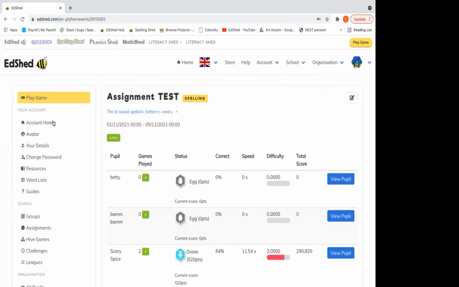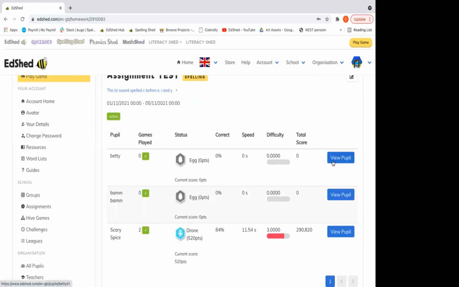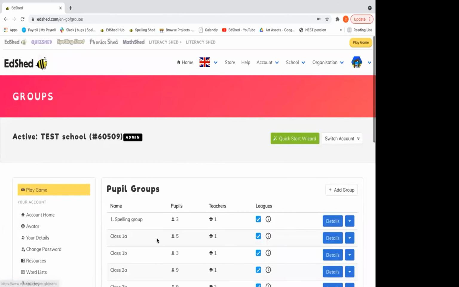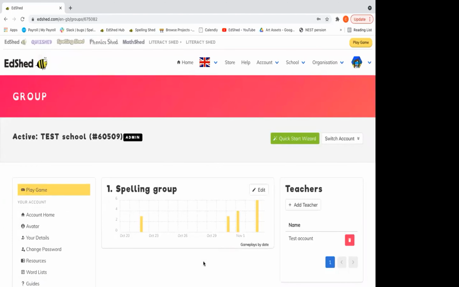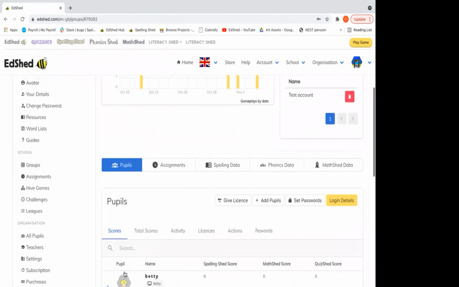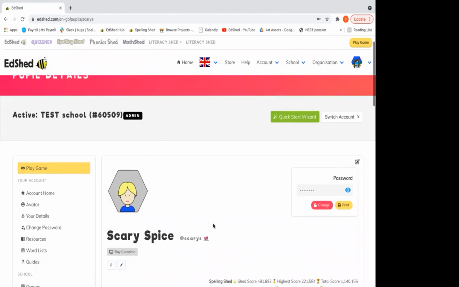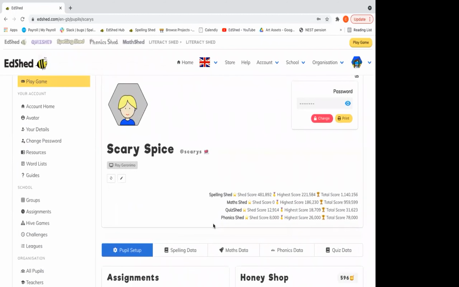Now, if you'd like to see a little bit more in-depth information or data as to what a particular child can spell or can't spell, you can either click View Pupil in the assignment, or you can also go to your group and click the pupil in here. Both of these will take you to the same page.